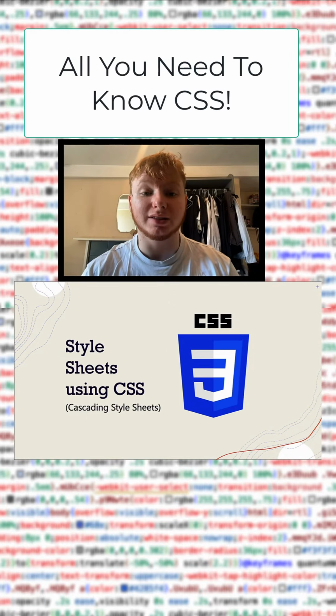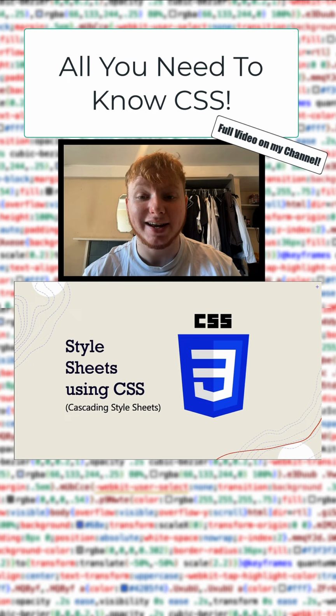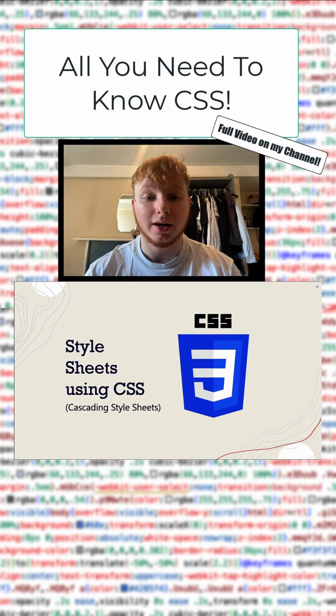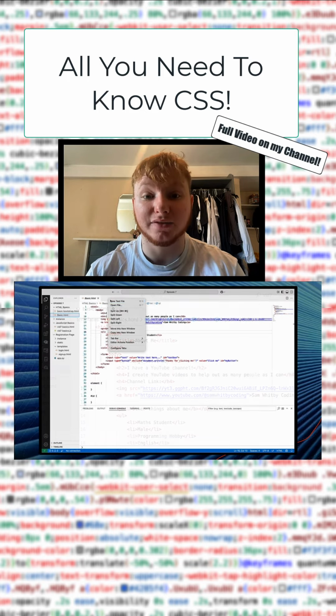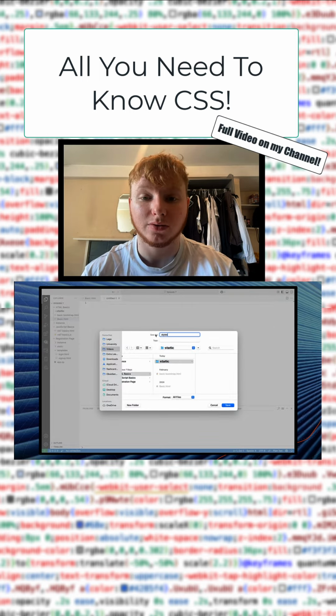Now we will be moving into style sheets using CSS, which stands for Cascading Style Sheets. Let us start by creating a CSS file. You can place the file in any folder you would like.